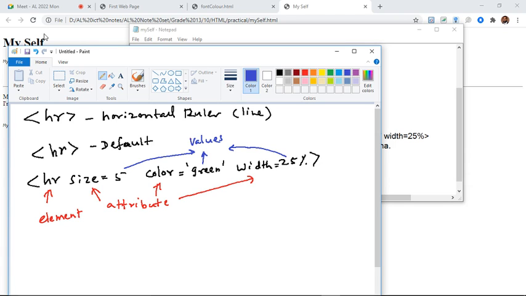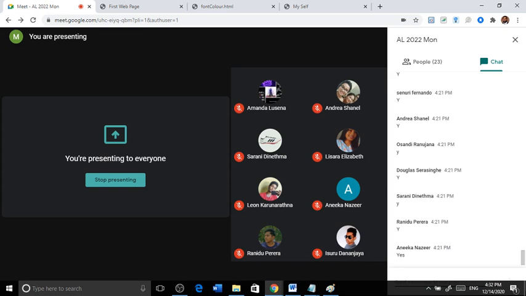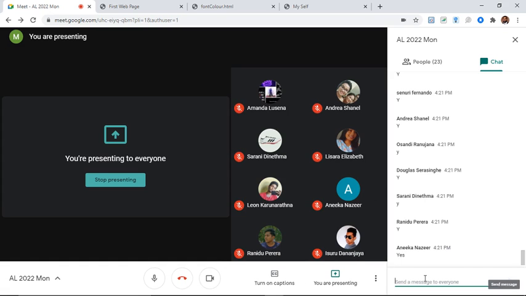Horizontal ruler or horizontal line, HR. So the default will be black and a tiny line, but that tiny line can be changed with the help of the size. The thickness will be changed with the size, and the color can change, as well as the width. Width means from the web browser, the line width of that. Okay, right, finished.